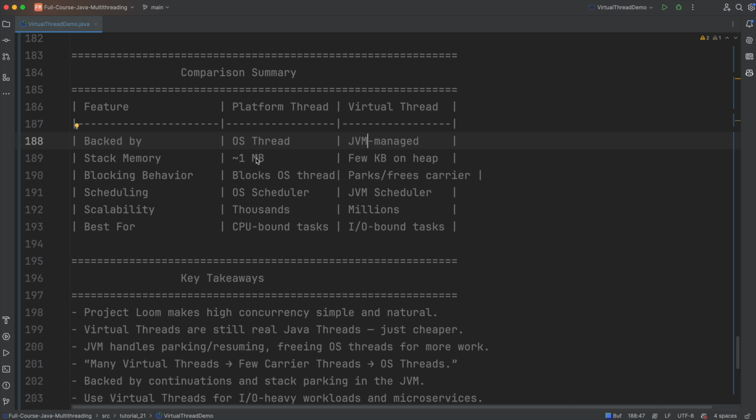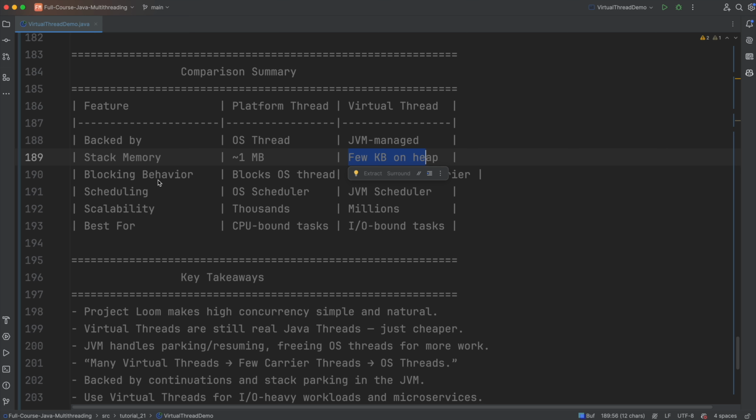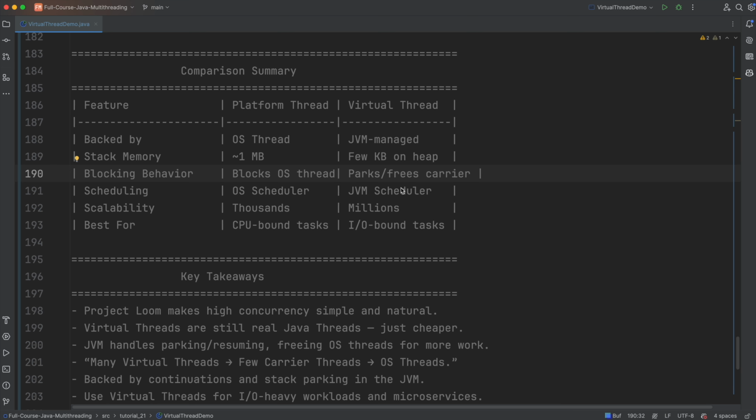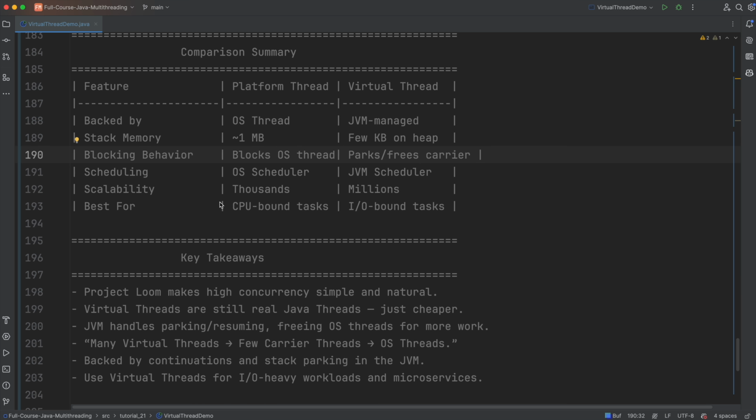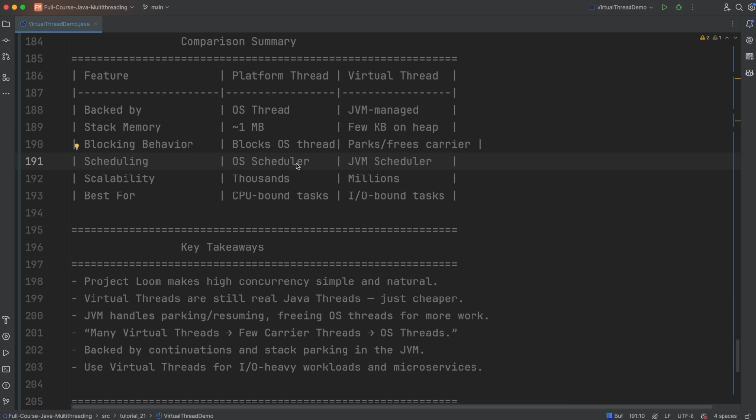For the stack memory, in the case of the platform thread, we need to allocate 1 megabyte for each thread. We are creating a separate stack for each thread. For the virtual thread, it's just a few kilobytes on the heap. For the blocking behavior, the platform thread blocks the OS thread, and the virtual thread parks and frees the carrier. For the scheduling, it's scheduled by the OS, and here it's scheduled by the JVM.